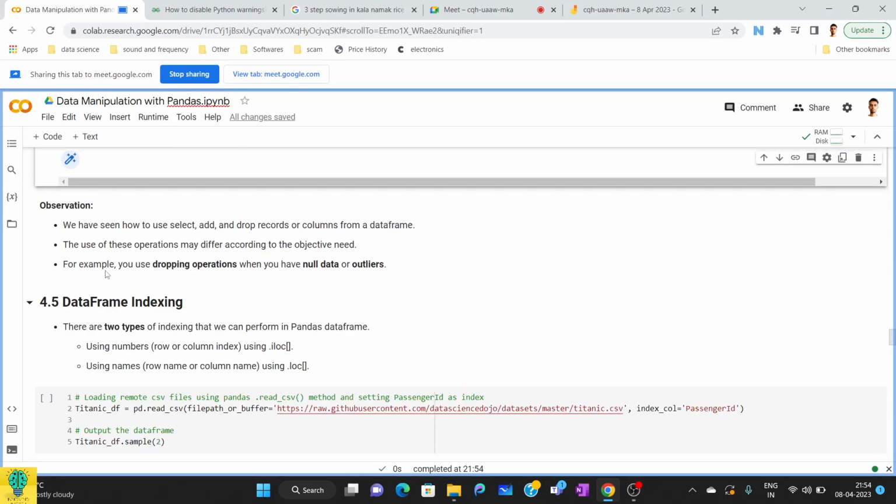So we have learned how to remove a row, how to remove a column, how to add a column, how to add multiple columns, how to add a column on the basis of some calculation on the previous already available columns. So all those things are done now.